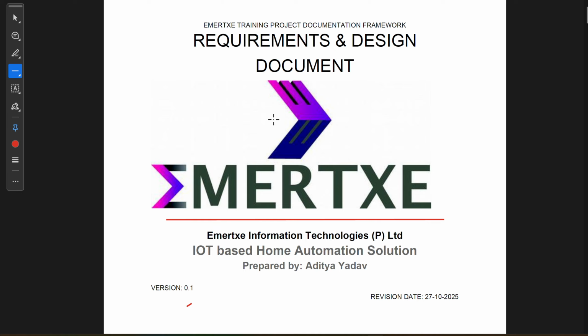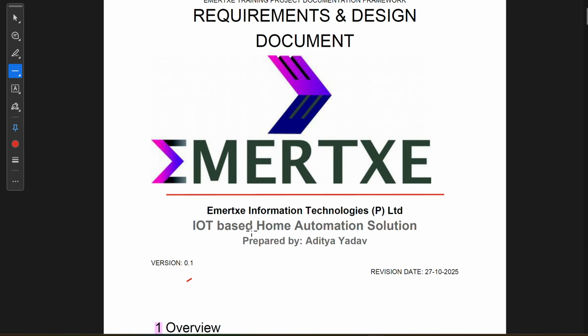It will demonstrate how IoT technology can be used to build a fully automated and remotely controlled home environment, all simulated using PicsimLab and managed through the Blynk IoT platform. In this session, I will walk you through the project purpose, scope, system requirements, working modules, user interface, and final conclusion. This is the title for our project, IoT Based Home Automation Solution prepared by Aditya Yadav.